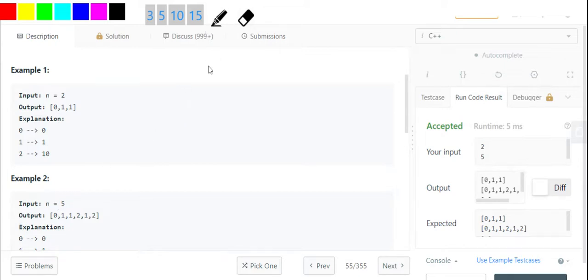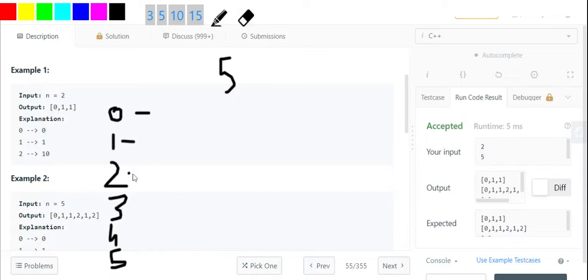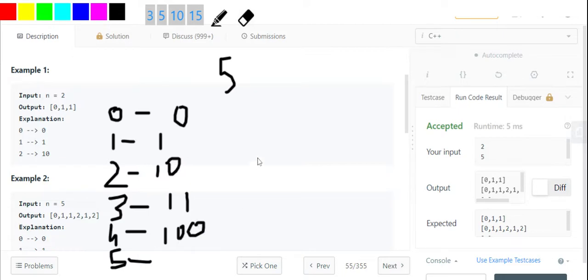So let's understand this with a bigger example. Let's say for 5. So for 5, how many elements do we have? We have 0, 1, 2, 3, 4, and 5. So let's write the binary representations of all these numbers. 0 is 0, 1 has the binary representation 1. The binary representation of 2 is 1 0. The binary representation of 3 is 1 1. Binary representation of 4 will be 1 0 0. Okay, after that 5 would be 1 0 1.